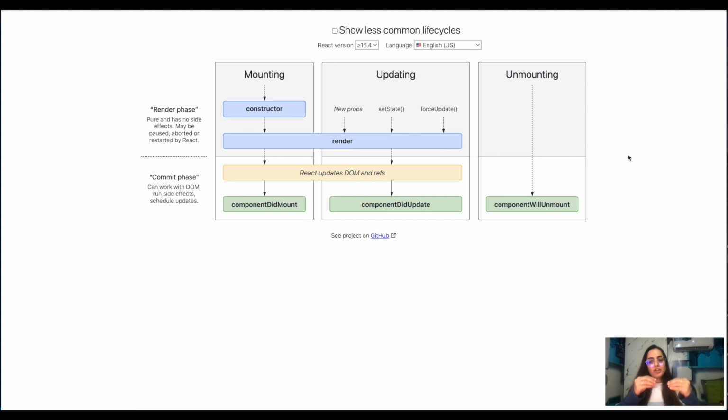Now, once your component is inserted into the DOM and React is updating the DOM, everything that you want to render on the DOM is getting rendered. Now you want something to happen once your content is in the DOM. That's when you can use this method, which is componentDidMount.